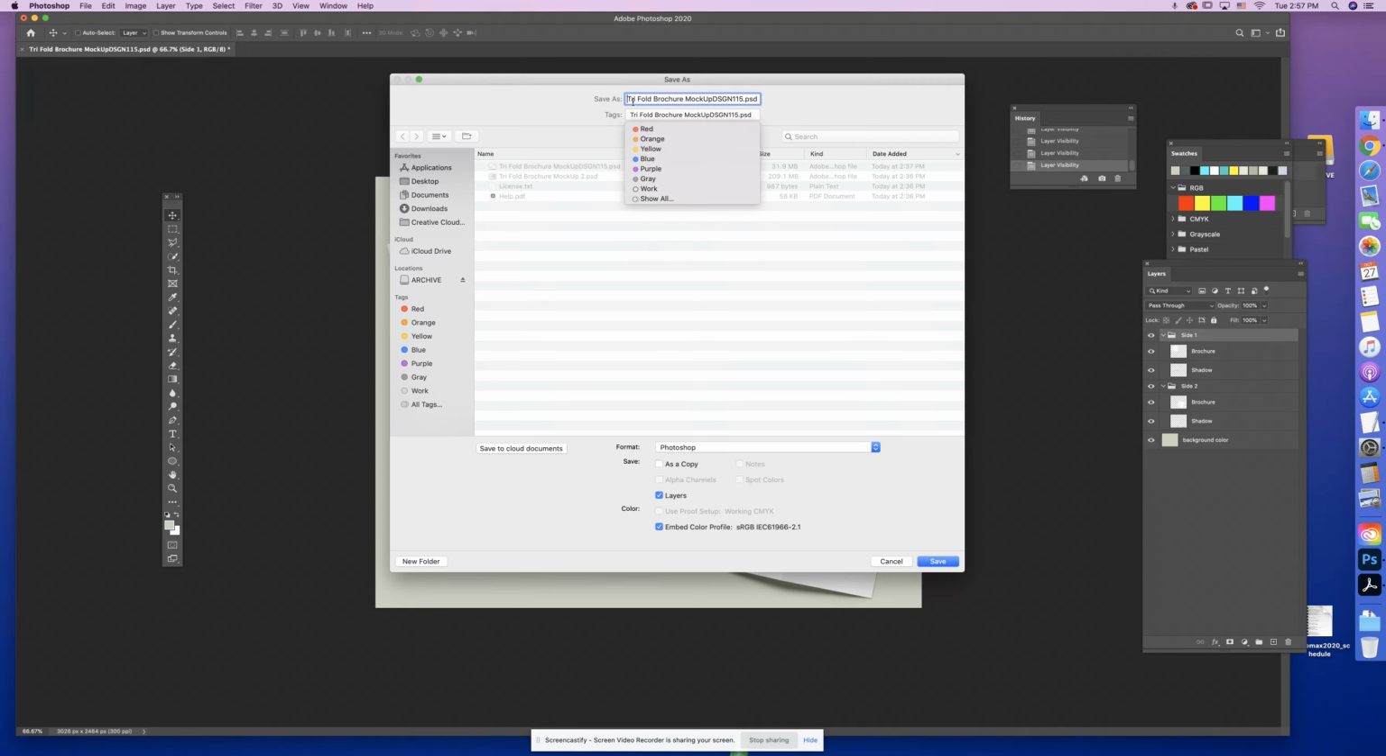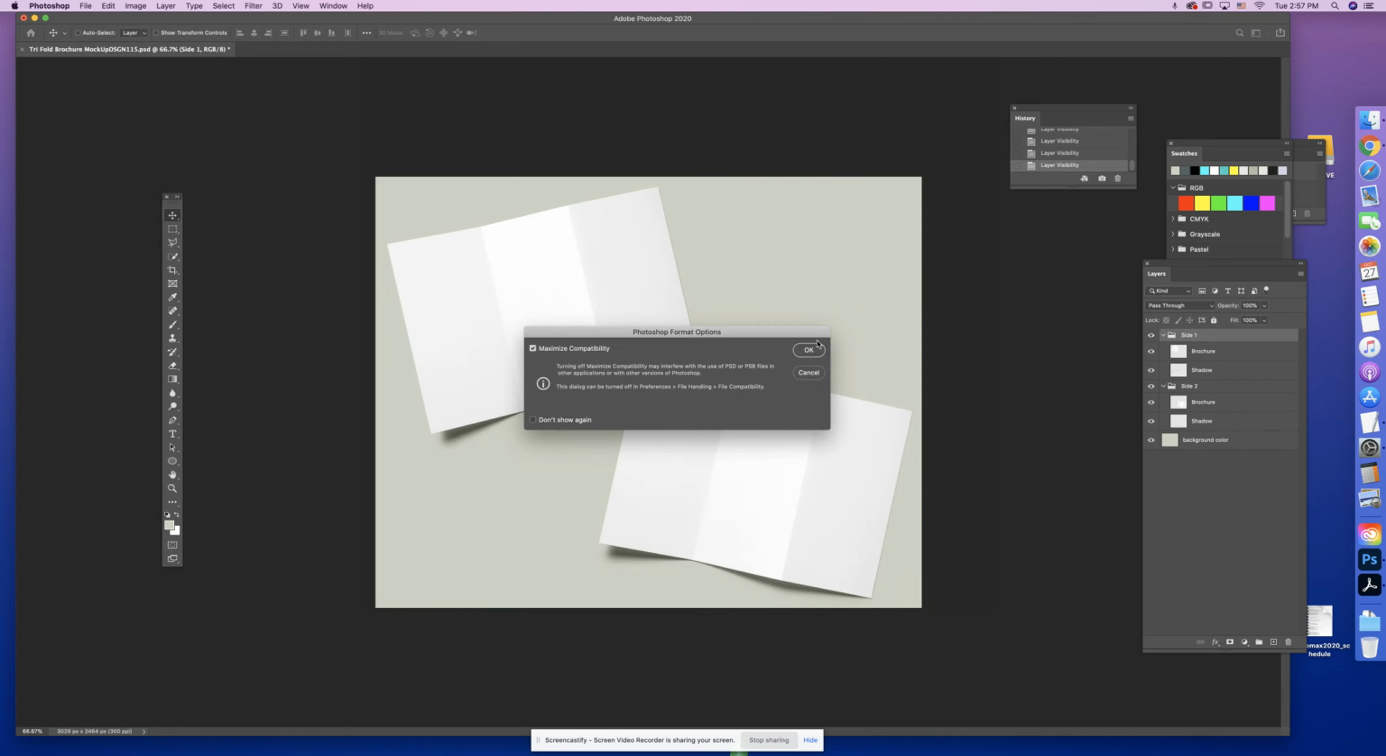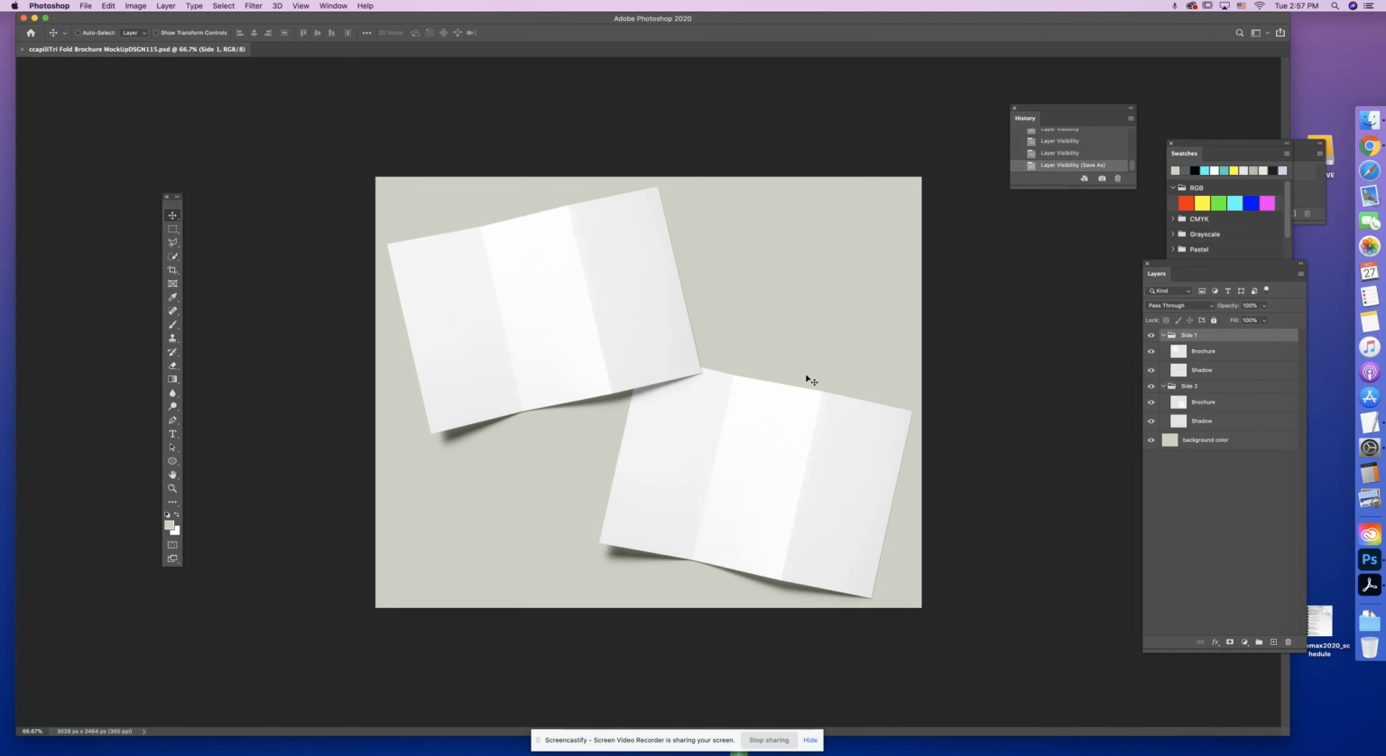So I'm going to add my first initial and last name. And I'm going to just save. Okay. So first thing, open up the file, see all the layers are there, right? Here's the brochure, the shadow. You get another set since you have two sides. And this background color, you can change it to whatever color makes sense for your brochure. If you want to put a pattern, go for it. You can have fun with that one too.